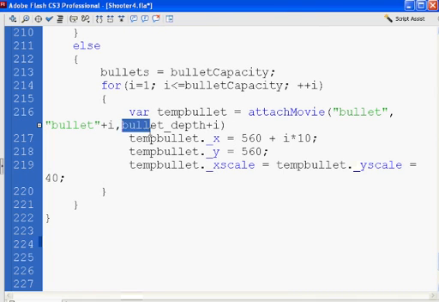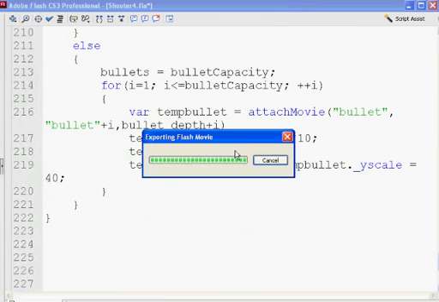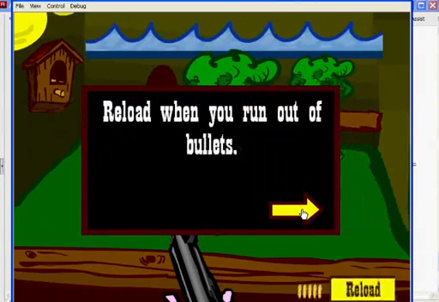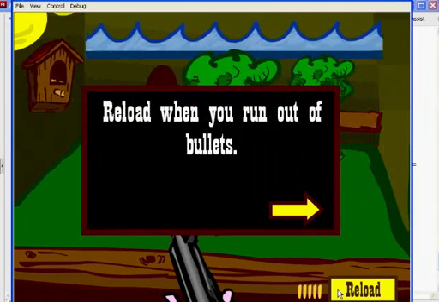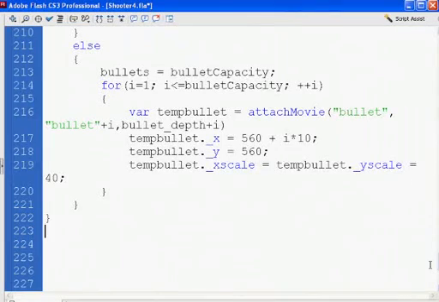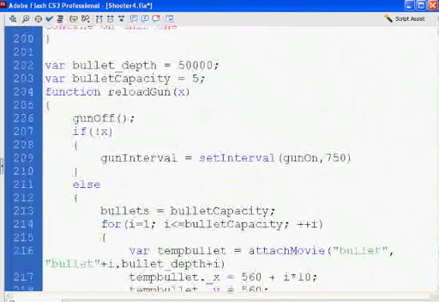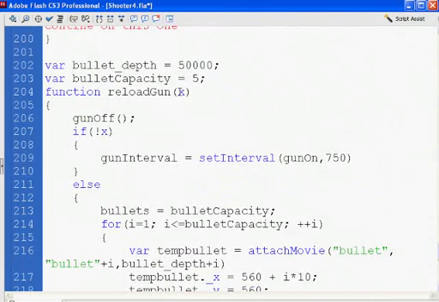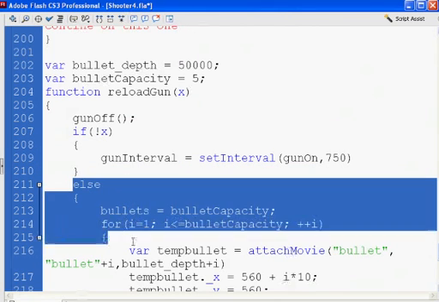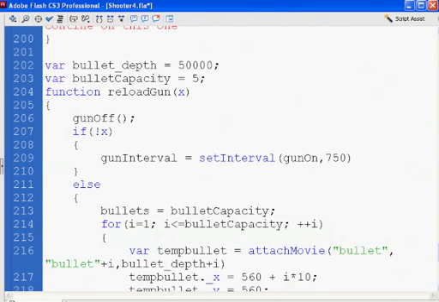So that's what this block of code did: when reload gun is called, pass the variable 1, makes it true. So this does not execute, right? What executes is the else statement. We set the variable bullets to the capacity, which is 5. Then we set up a for loop. We have our increment, which is 1, our argument, as long as it's less than or equal to bullet capacity, and then we actually increment the variable.